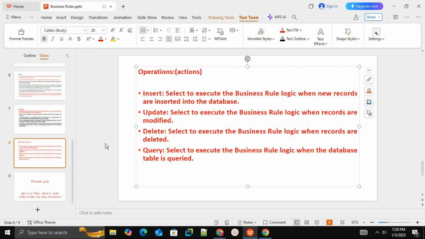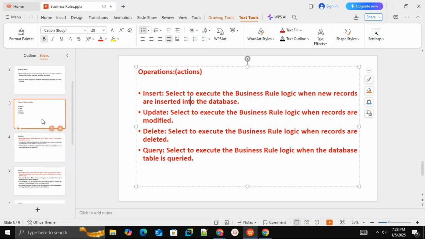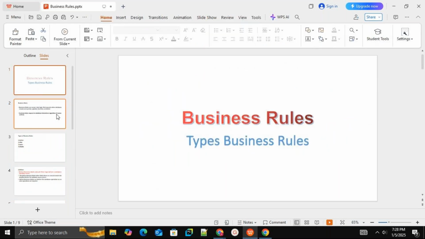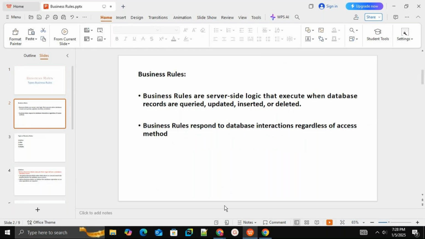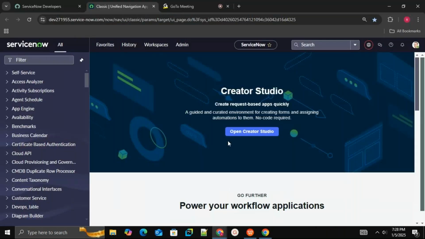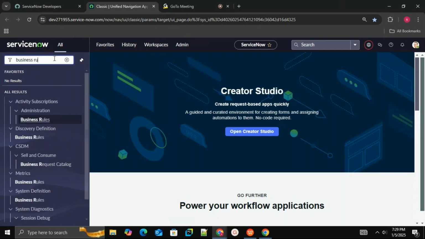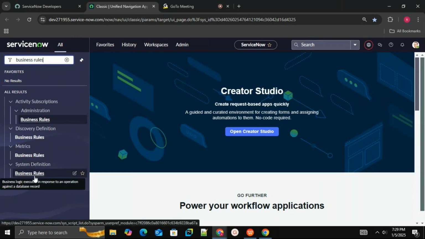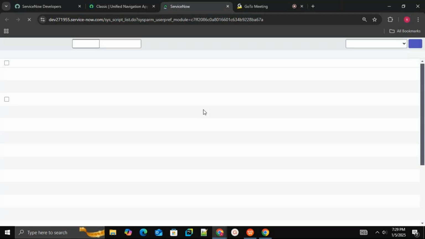Let me go into my personal developer instance, the PDI. I'll make this clear: what are the things in the business rule? So first go to our PDI. This is the PDI I have. Let me create a business rule. Just type business rules in the filter in the left navigation. Here we have business rules. Come to System Definition, where we have Business Rules. Click on that one. It will open in a new tab over here. In the new tab, we can see all the business rules.